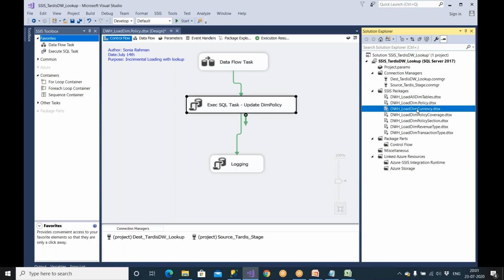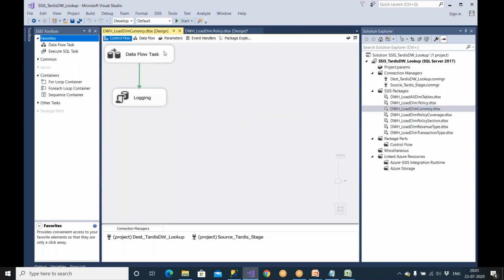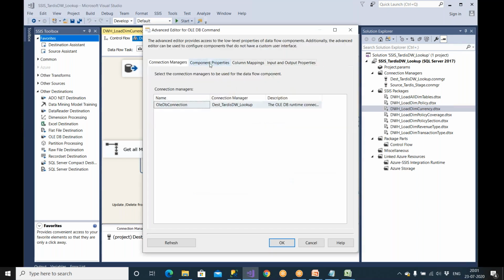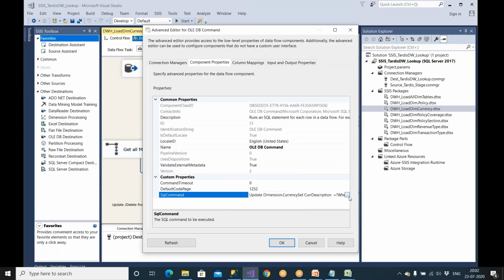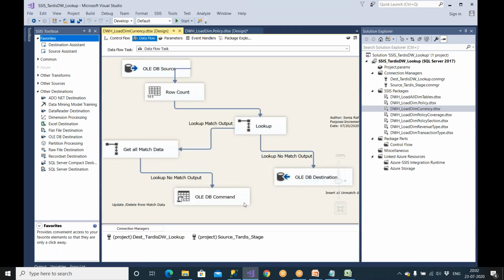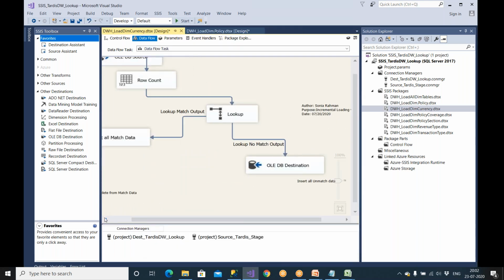So you have to simply go to your packages and everywhere you're updating. When you go to currency, what are you doing? If you go to the data flow task, you simply send no match data into OLEDB. So when you go to OLEDB, you would have written a command, right? So this command you're doing, I don't want to update anything here. Let me delete this, and simply what should I do?